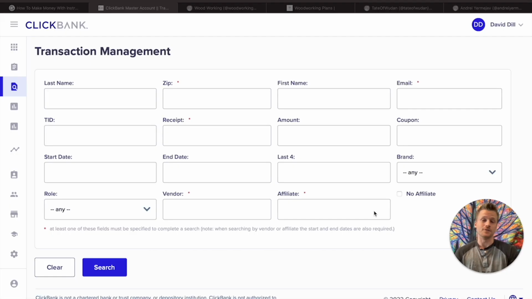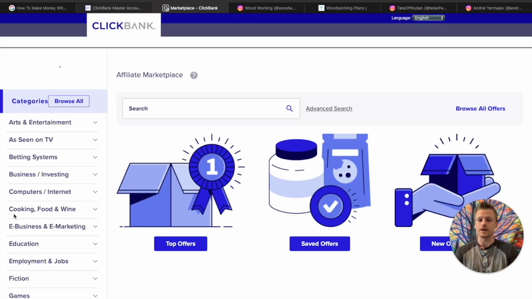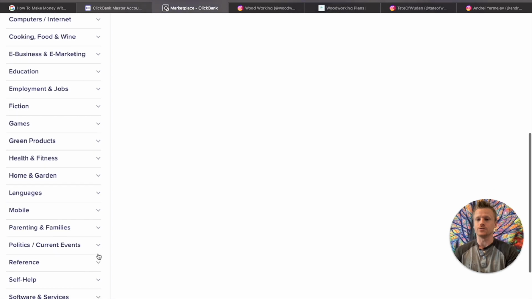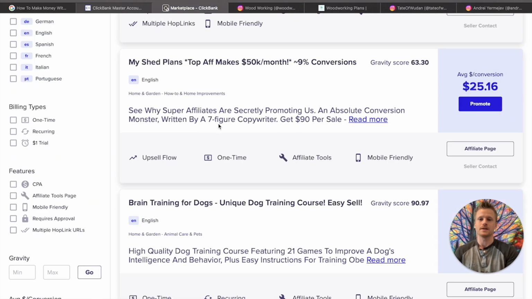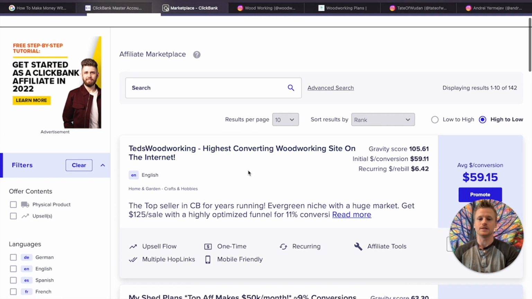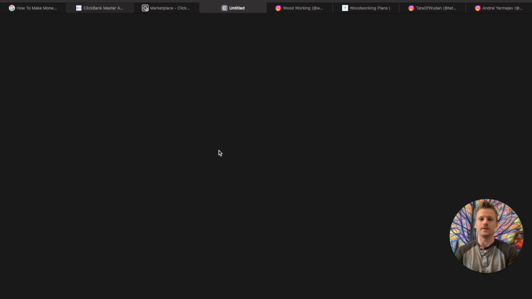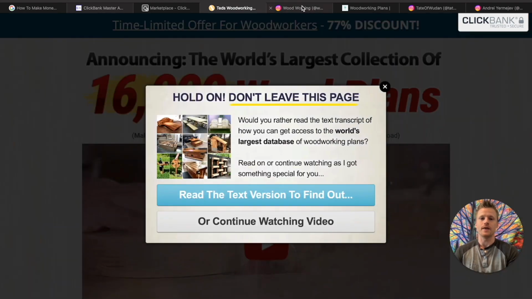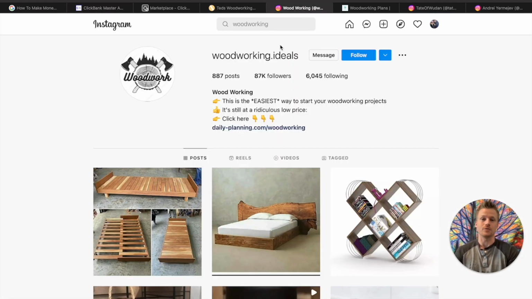Now once you're inside of ClickBank, go ahead and click on this button that looks like a marketplace, and that's going to open up the ClickBank marketplace, and that's where we're going to find that 16,000 woodworking plan affiliate program. So on the left here, scroll down until you see Home and Garden and click on that. Then scroll up to the top, and this is the product that we're going to be promoting, called Ted's Woodworking. Go ahead and click on that, and I'm going to show you that it's the same 16,000 wood plans that the Woodworking Ideas account is promoting.